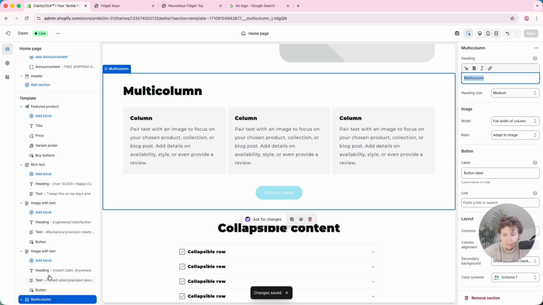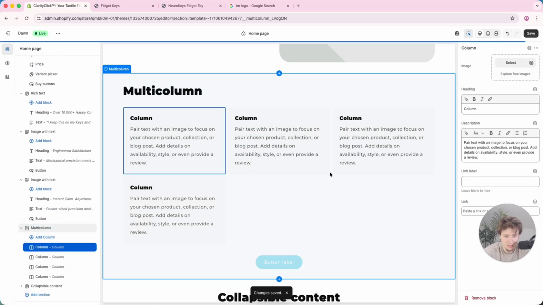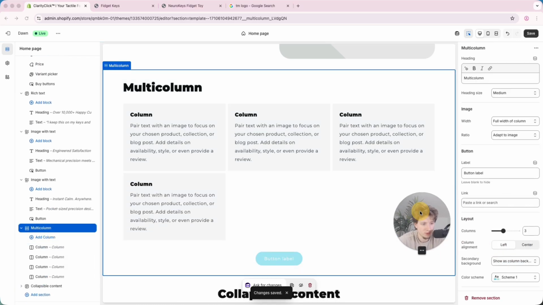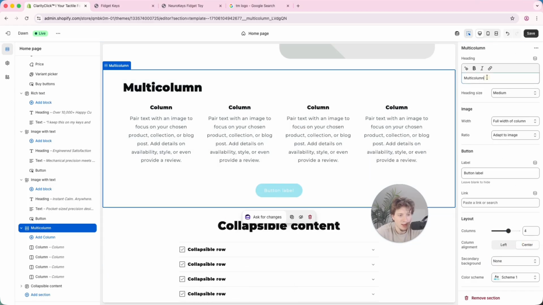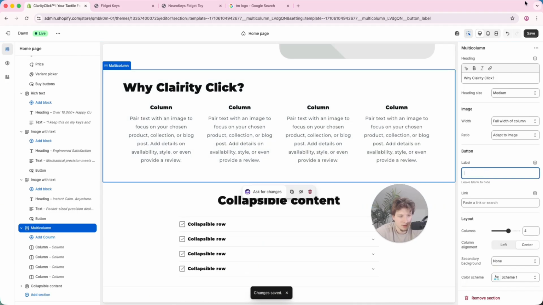So multi-column, let's just add one more here. And then we're going to do 4 of them, center, and then remove the secondary background. And then we're just going to write like clarity click. Okay. And then save that. And then we're going to remove this button label. Okay. And now what I'm going to do, ask ChatGPT, give me 4 benefits of this product.